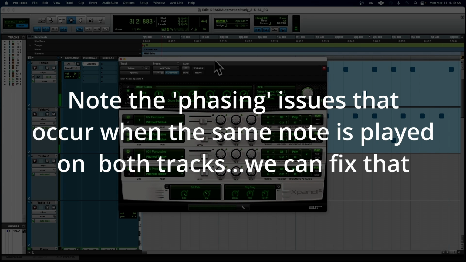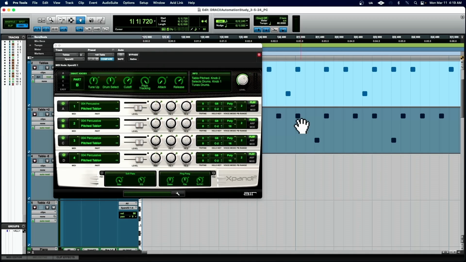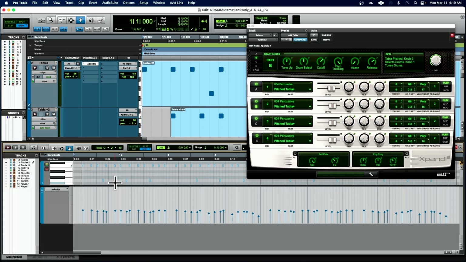Now, one thing that is not so great is Xpand2 on this particular patch has 1 tabla hit stretched over the entire keyboard. That doesn't give you really a lot of options in terms of having round robins where it's not the same exact sample being triggered. But what they do have is 2 different velocity layers. So I can open this up, and I'm on tabla 2, and I could drag this down. And now we're having a little bit different sound. Let's play that back.